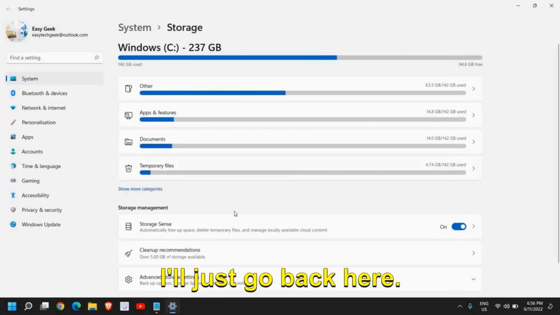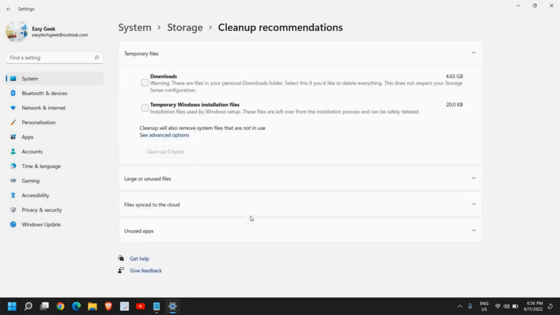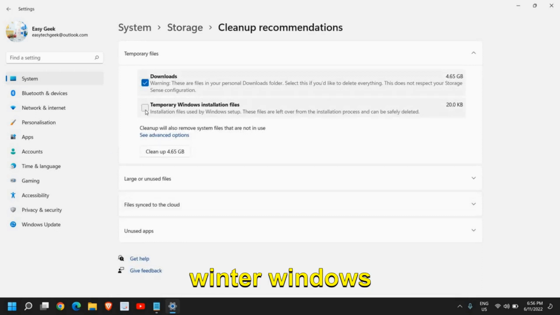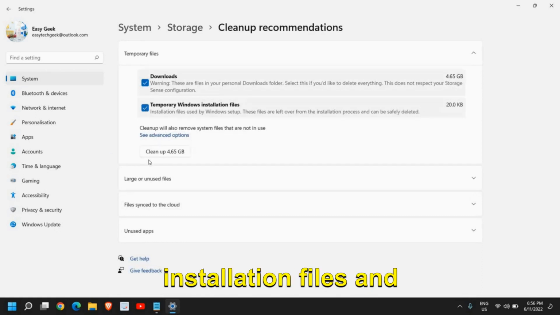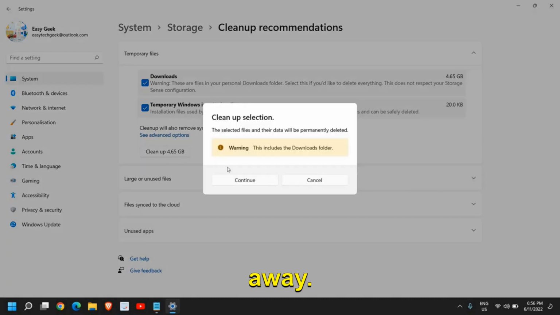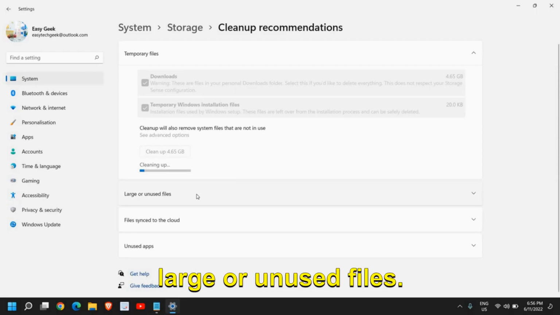I'll just go back here. Now I'll go to this Cleanup recommendations, and here I can select Downloads and Temporary Windows installation files, and I can save 4.6 GB right away. So I can do that. And here you can see Large or unused files.